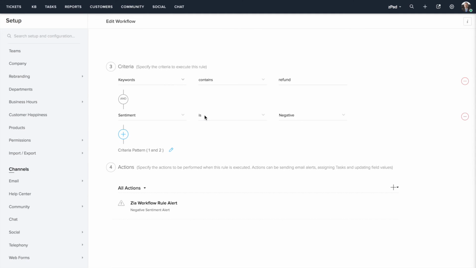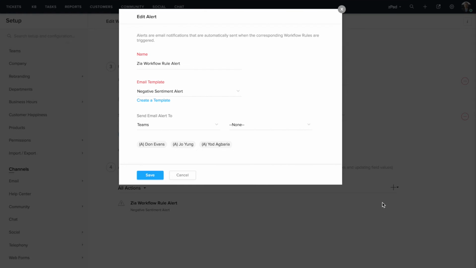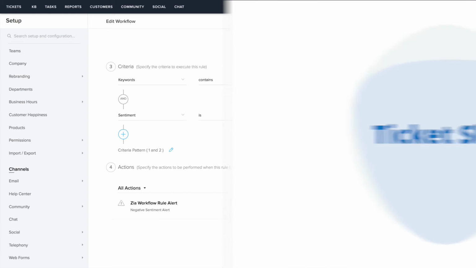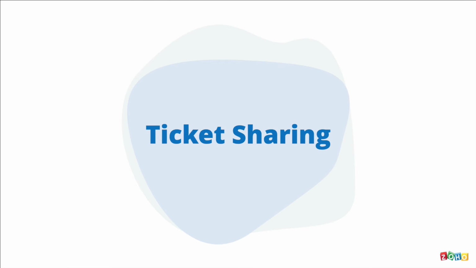You can also send alerts, assign tasks, or escalate tickets to entire teams instead of a single agent. So that's what you can do with Teams. Let's quickly look at the next feature then, ticket sharing.